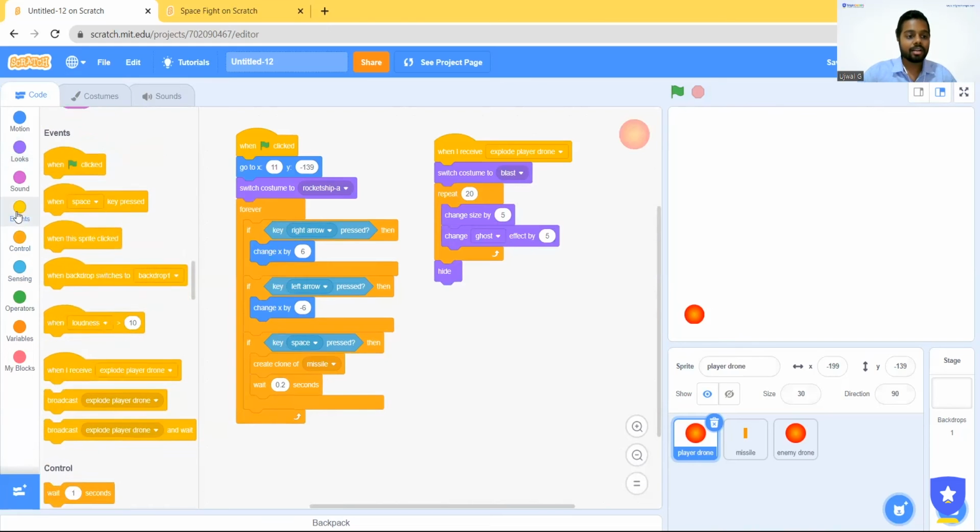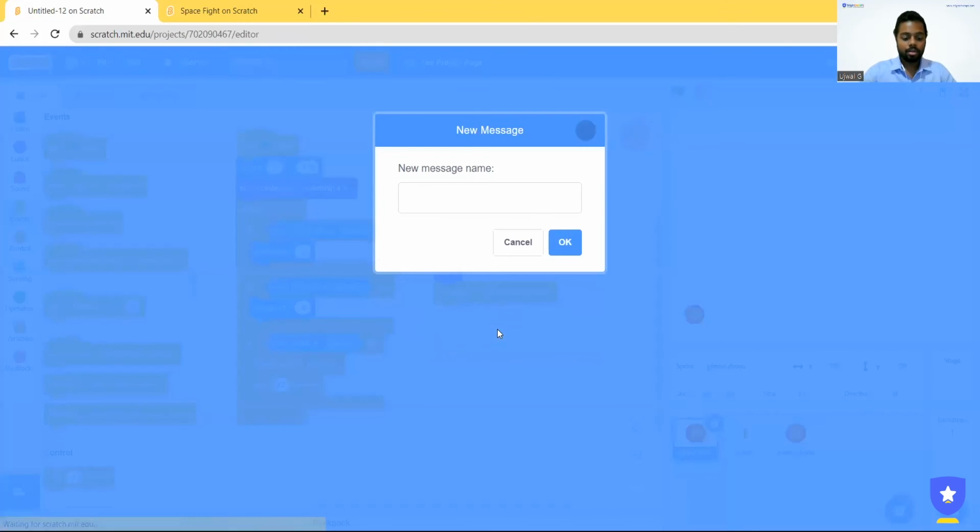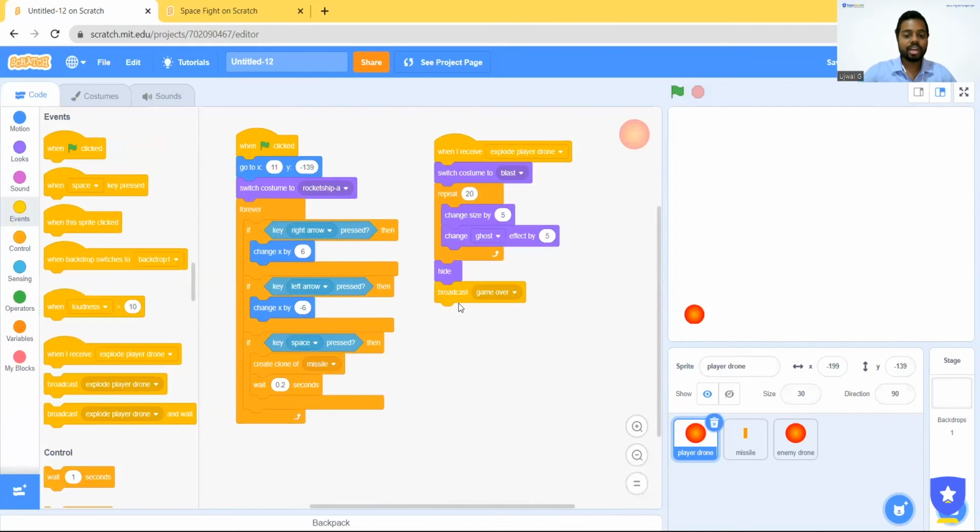So let us also add another broadcast message saying the game to stop. So I'm going to say game over. Let us type game over here. That's it. Now we are sending this message as soon as the rocket is blasted. Now let us check if it is working fine. Once after the enemy drones start coming, I'm going to let the enemy drone touch the player drone. Yes, it's absolutely working fantastic.